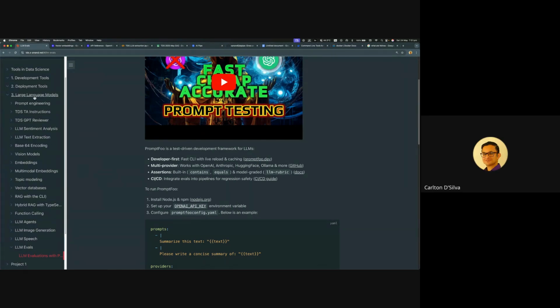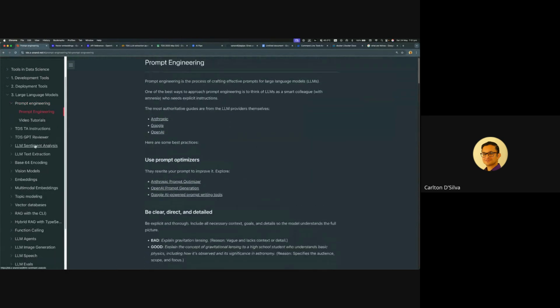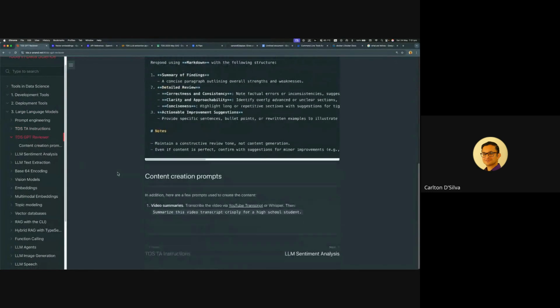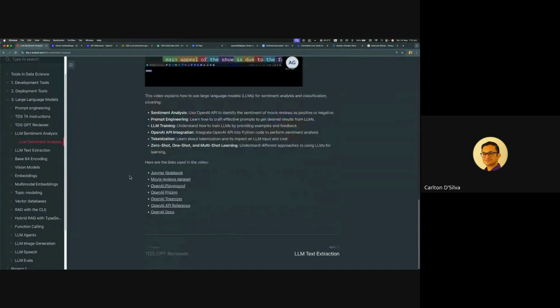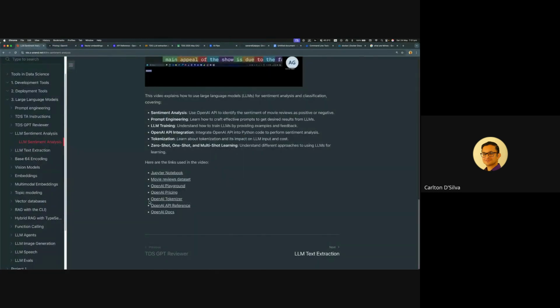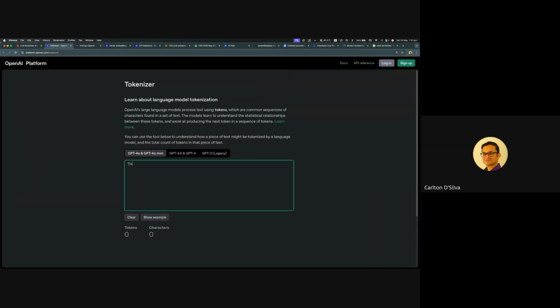So this is full of resources, right? From top to bottom, this is the resource. Every bit of it is valuable. So just go through them. And there are Jupyter notebooks, already pre-created code. If you look at this pricing, I think I saw the tokenizer here.